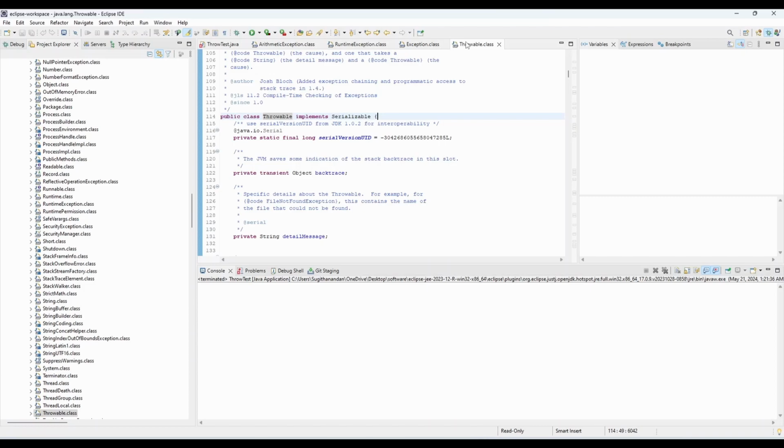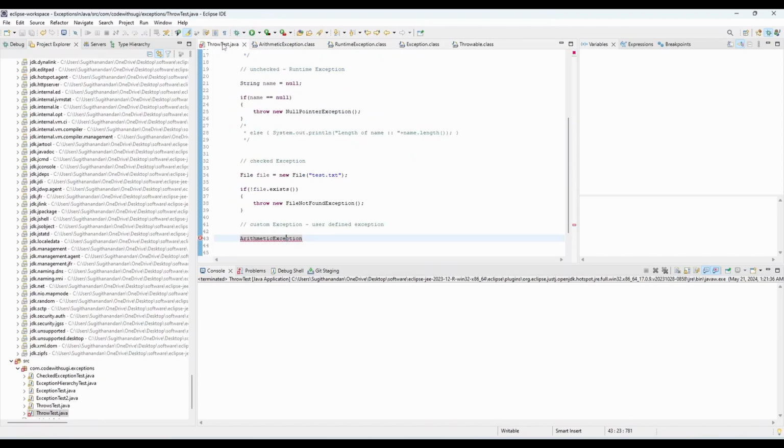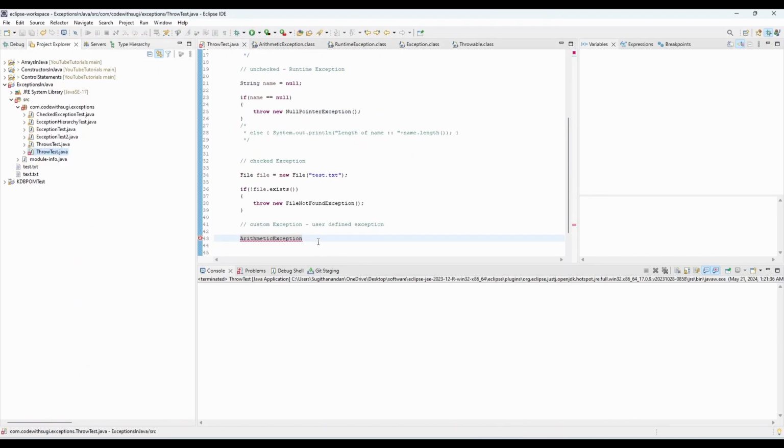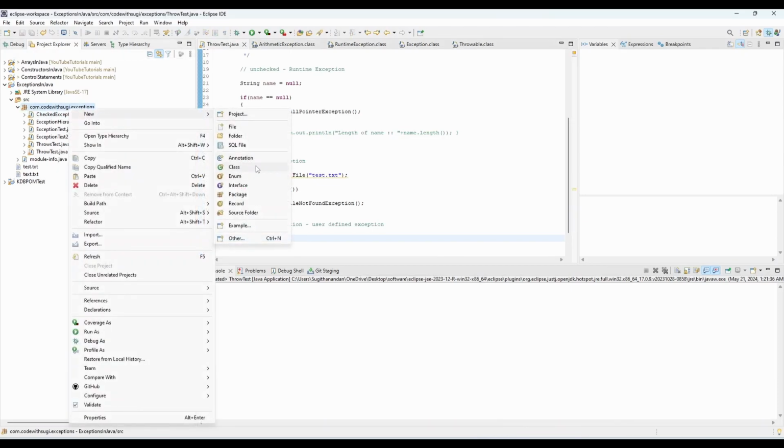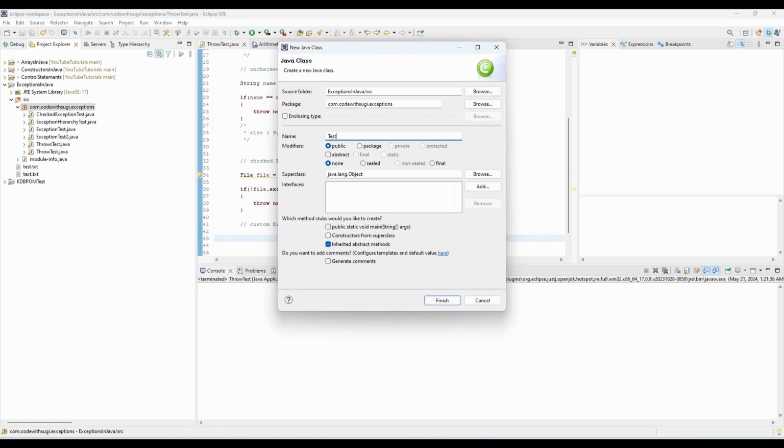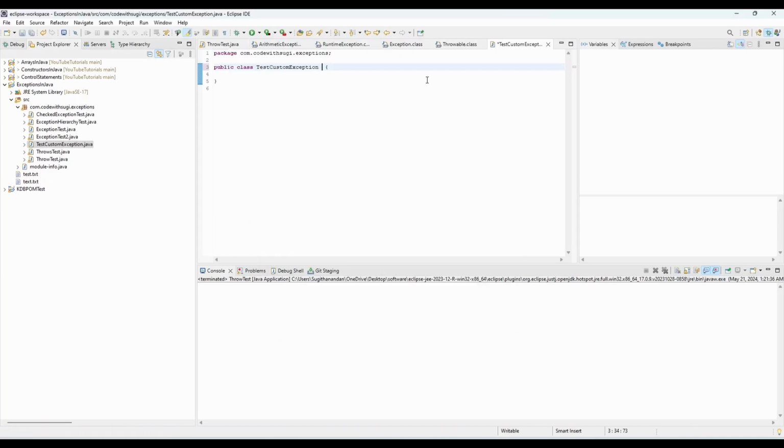So let's see how to create a custom exception. Okay, so I'm going to remove this. I'm going to take a class and name the class TestCustomException. Always we should have the name Exception at the end of the class name, then it will be more meaningful, right? Somehow we need to make this a subclass of throwable. So whenever we are trying to create a custom exception in Java, we have to extend that class to the Exception class.